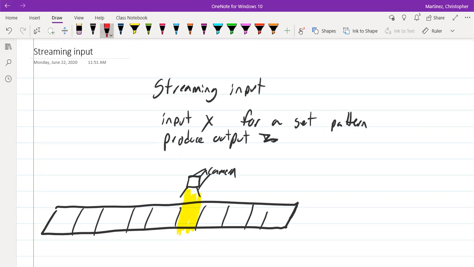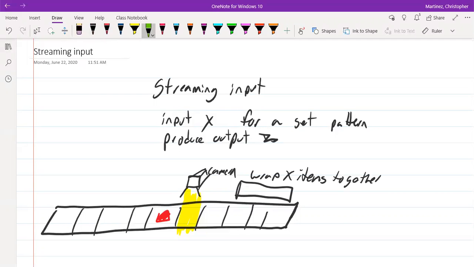And let's say on this square, we are looking to detect some set of items. Let's say over here at the end, we have something that's going to wrap X items together. Okay, what are these items? Right now, let's stay with binary. So let's say I have red items and I have green items.